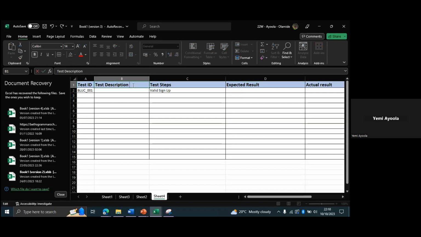So this first one will be my test condition. What is the condition we are testing on? So we take this Control X to move that. So that's the condition we're setting up. Valid sign up is my condition.